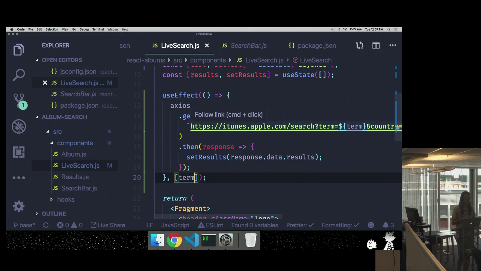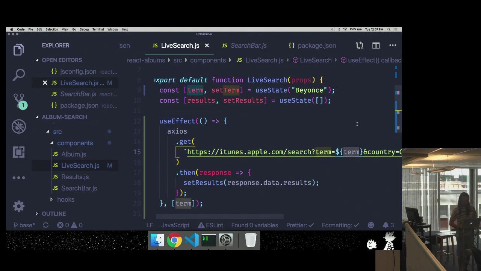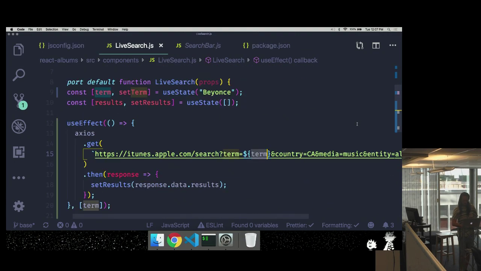And you know what? The only reason that this is true is because our request actually uses the term. So the only reason that we depend on term is because we need to use it in our search. You will likely do requests a lot of the time where you don't need any parameters. You don't depend on anything. You only need to do it once when the thing loads.